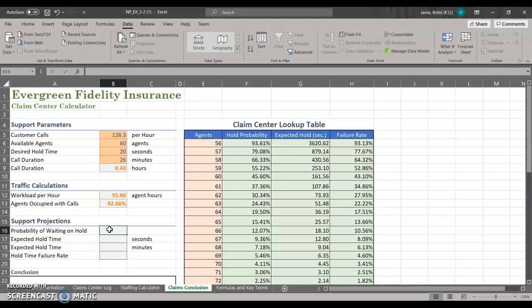In B16, use the VLOOKUP function with cell B6 as the lookup value. So B6 is our lookup value. It's 60 agents that we're using to look up in our table. And then you have to type in the range of the table so that when it looks it up, it knows which range of cells to look at to find the data. So you put in the range of cells that you want the VLOOKUP function to use, and then you also put the column number from the data that you want it to return.